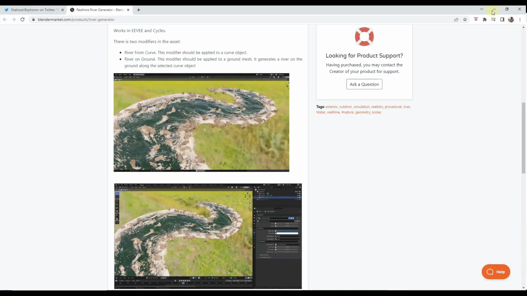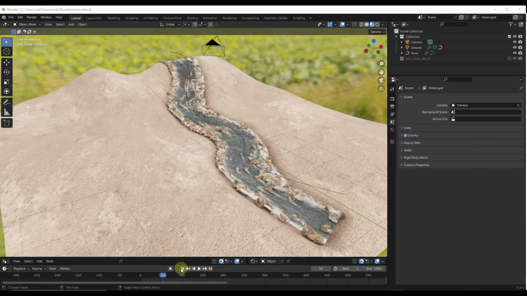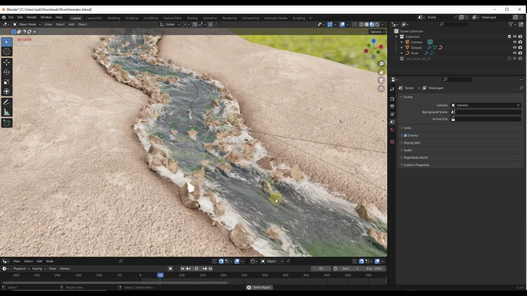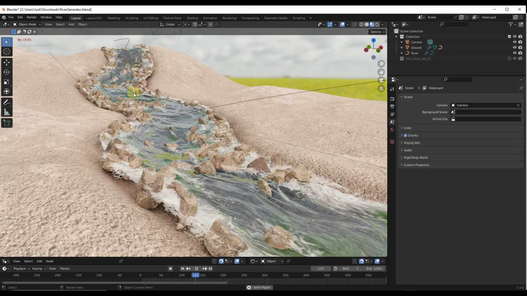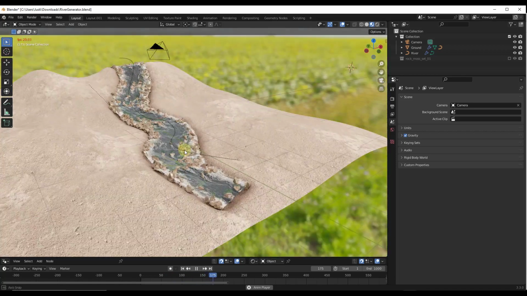And so when you get it, it's going to look something like this. If I was to click play with Eevee active and my materials turned on, notice how this is actually doing a real-time foam and river generation based on a path inside Blender.